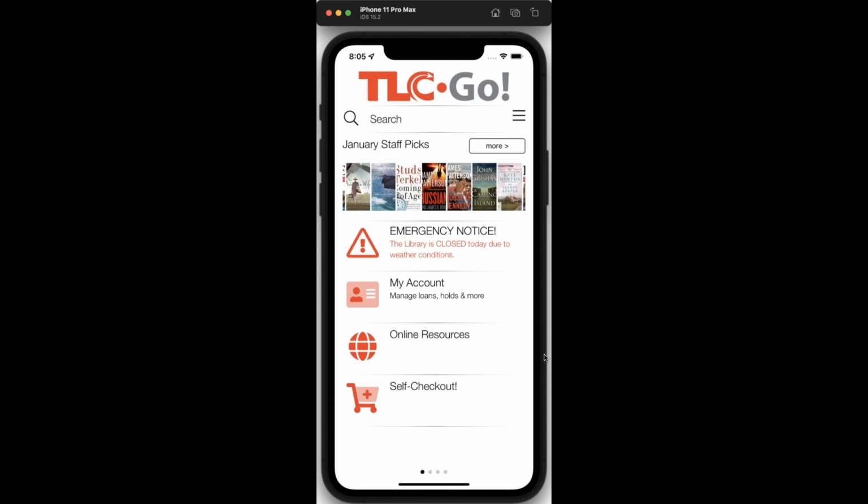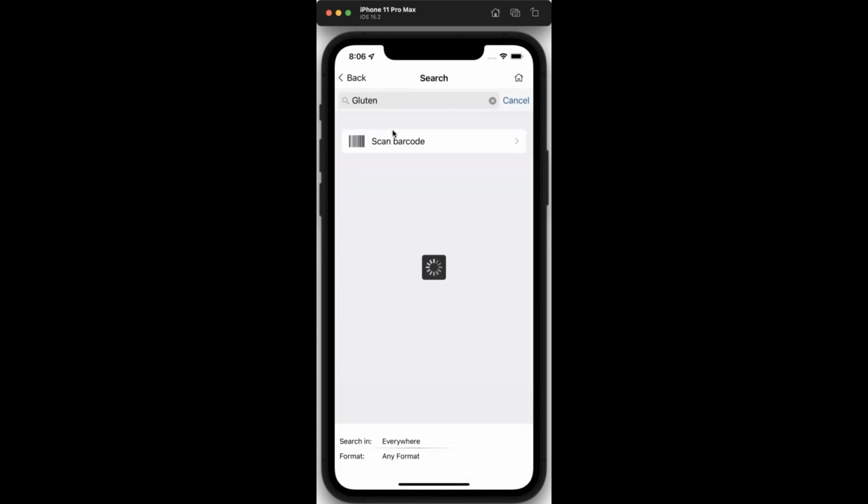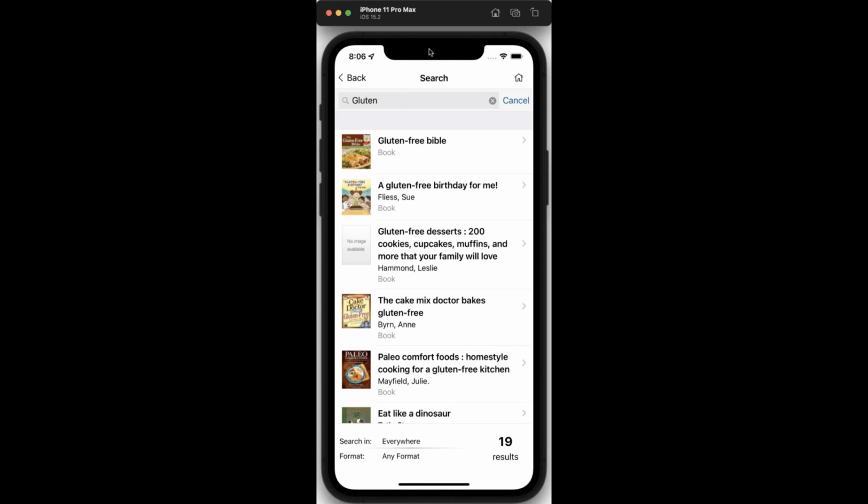On the home screen, I have a big search bar right at the top, and I can search for something. Let's do a quick search for gluten. So people looking for gluten-free foods or recipe books in their library. You can see it brings up nice graphical search results. Got 19 results. We've got some search facets and limits that we can apply here as well.